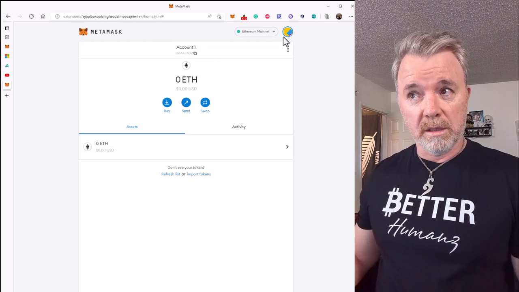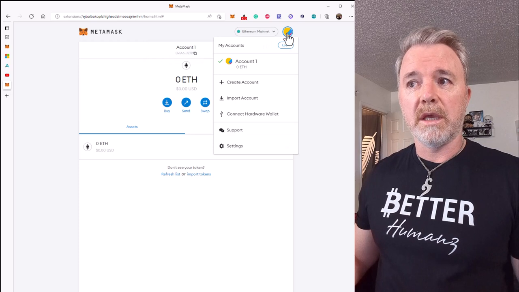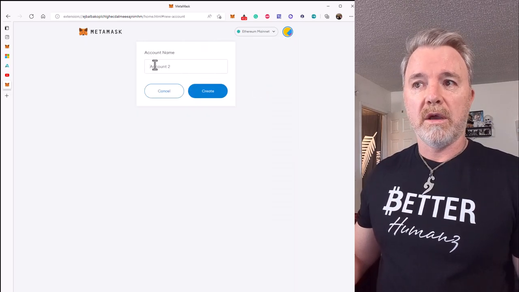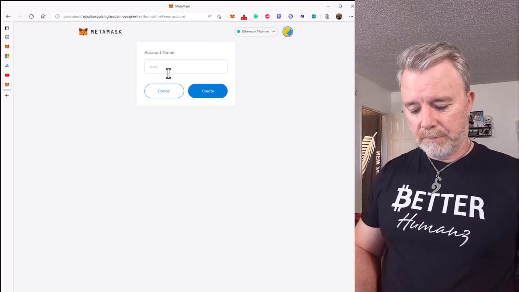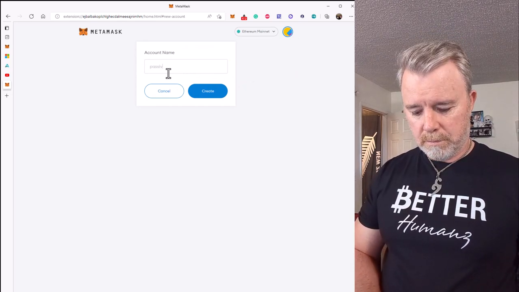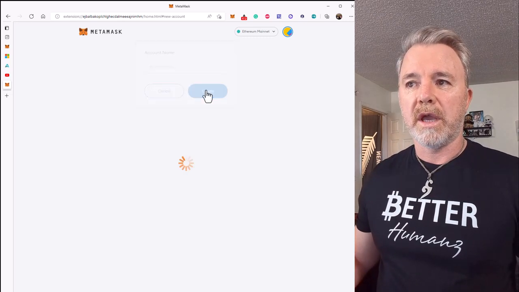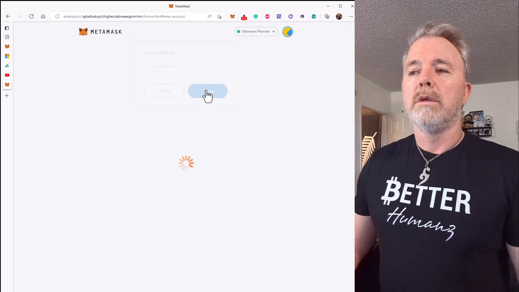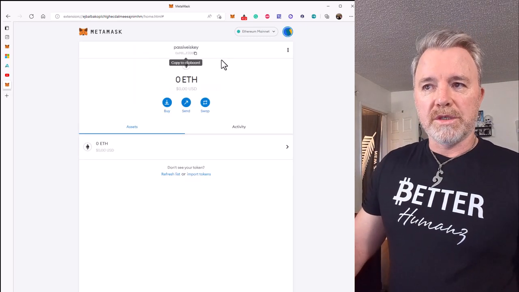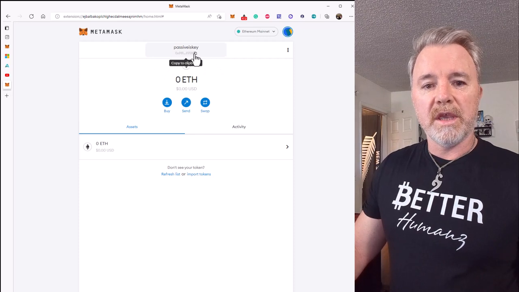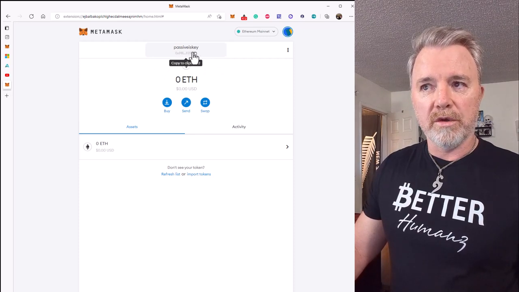So up here, I'm going to come to here and say create account. I'm going to call this one passive is key, and then click on create. Now, it automatically goes to this account. As you can see, this has got an address too. Every account, every wallet, has its own address.